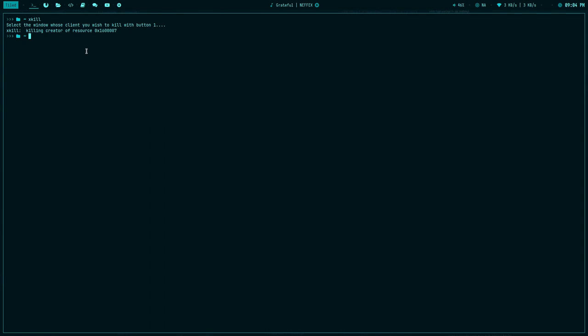Now, that is my favorite way of killing processes on Linux. It's just really simple because you go into a terminal, you type in Xkill, you click on the program that's frozen or whatever, and you're done. Now, there are other ways to do it, but they're a little bit more complicated simply because you have to know the name of the application.